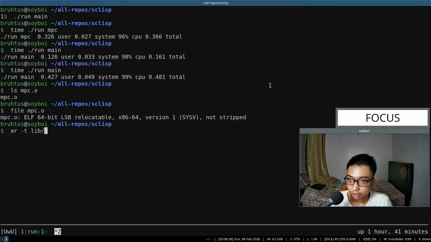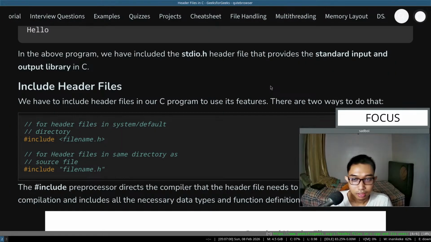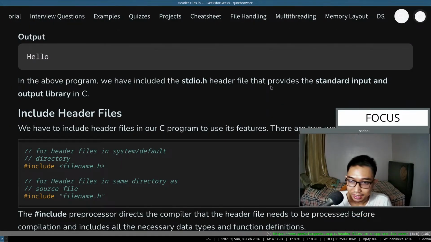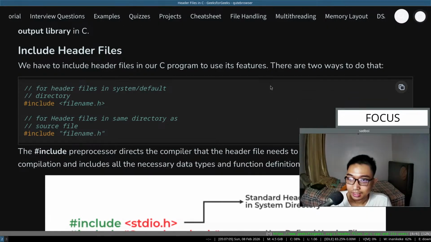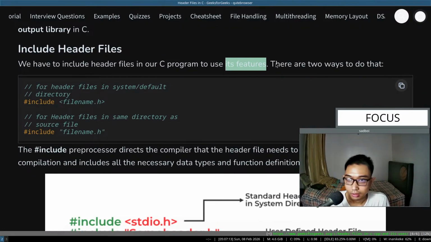Libmpc.a, which I just realized later on that I can put multiple object files in this archive. So yeah, I'm not sure if that explains it, to use its feature. I mean to call the function, right?